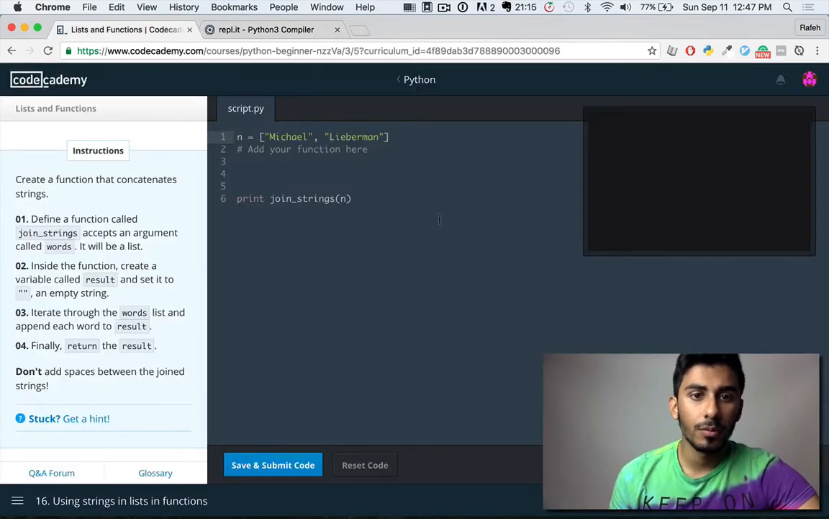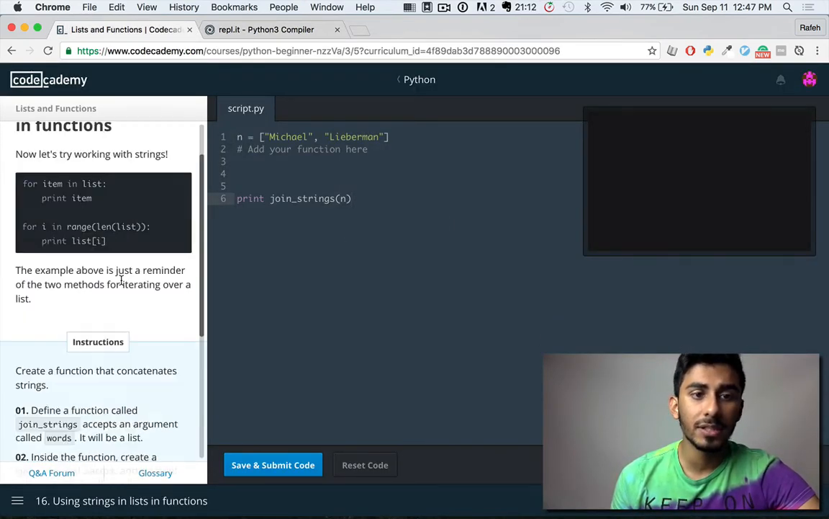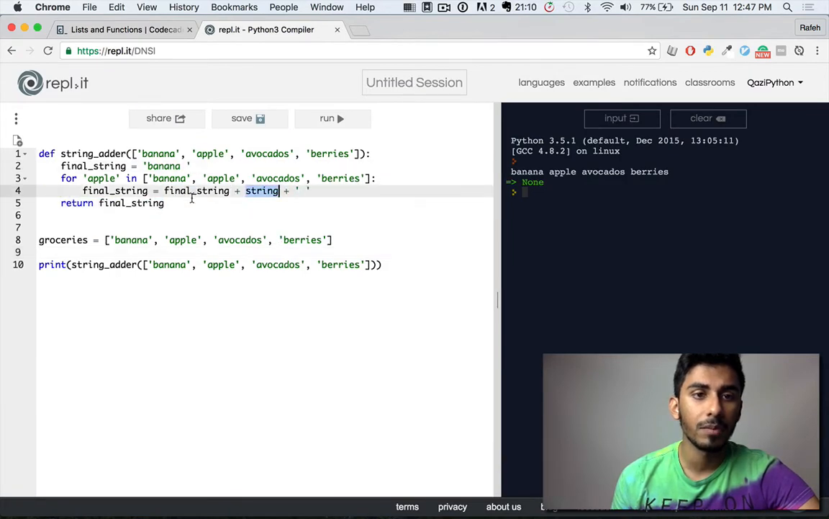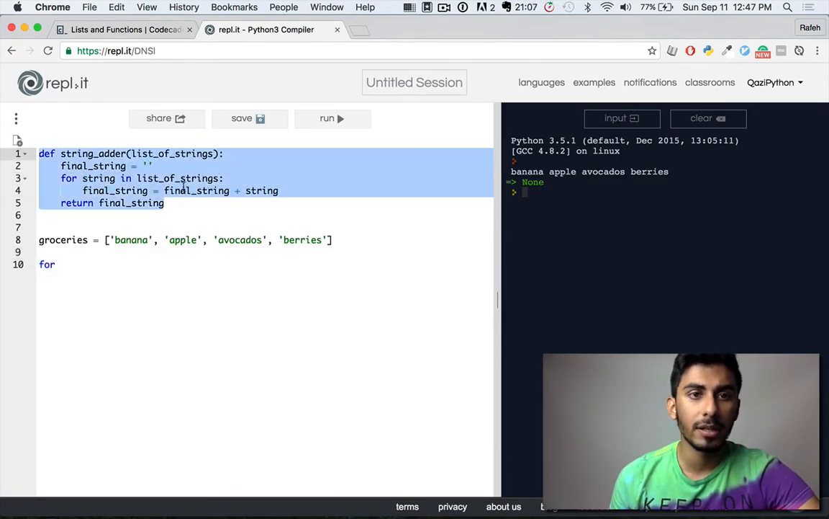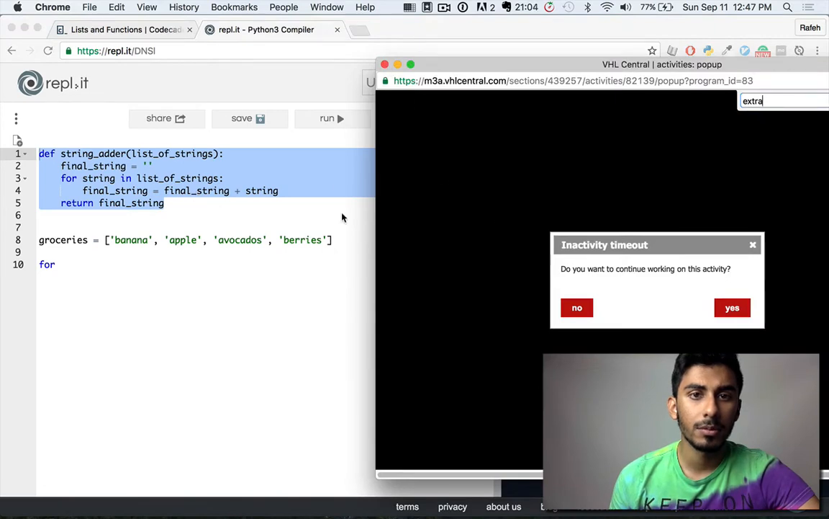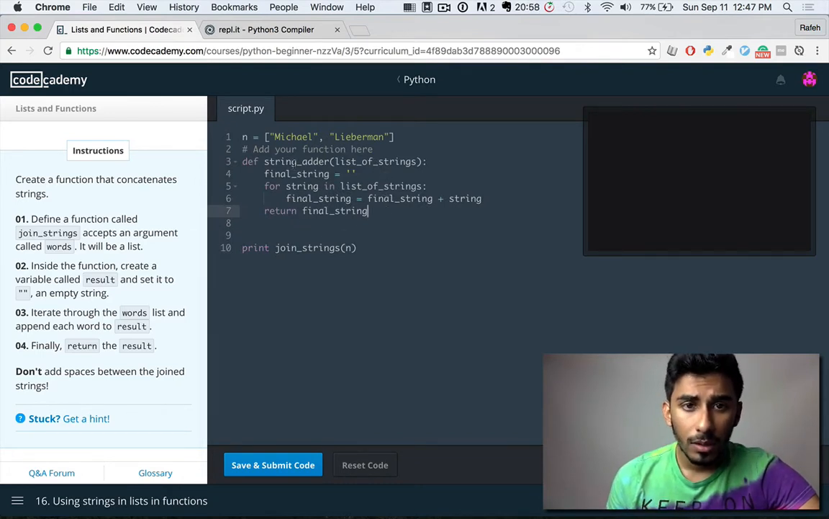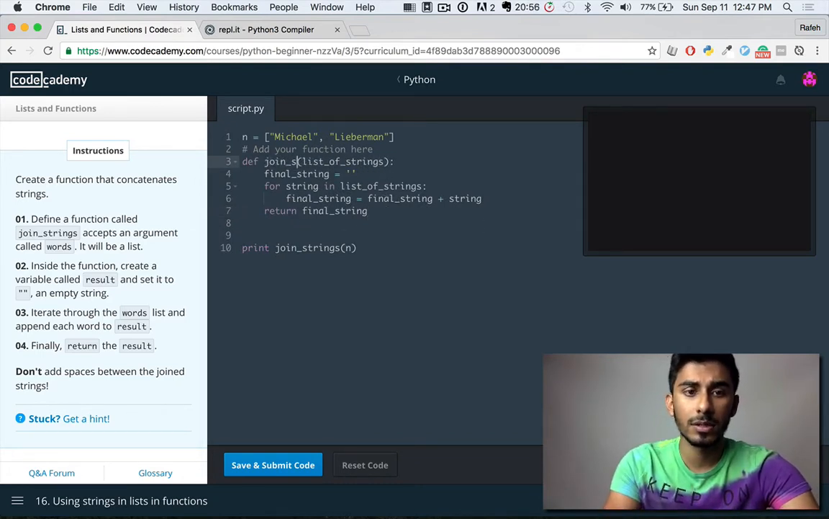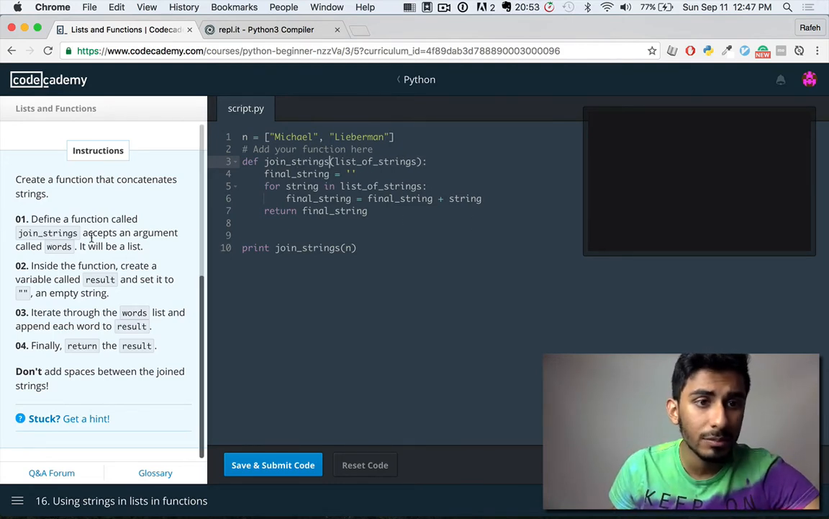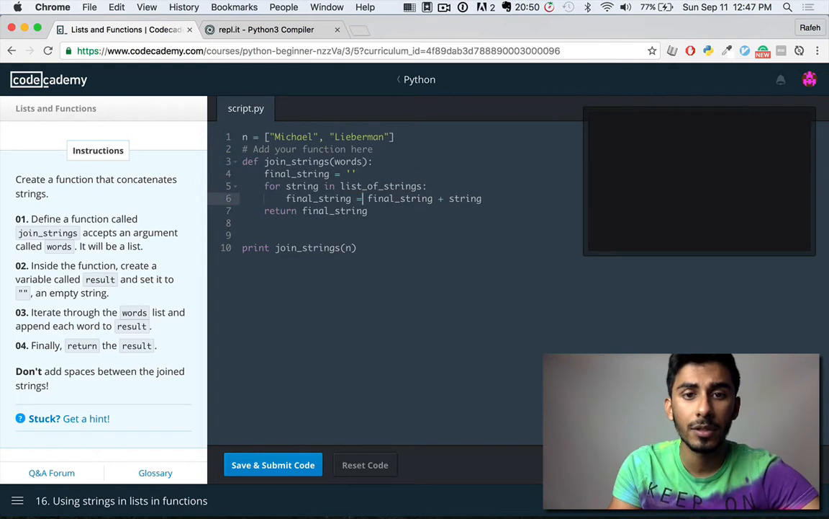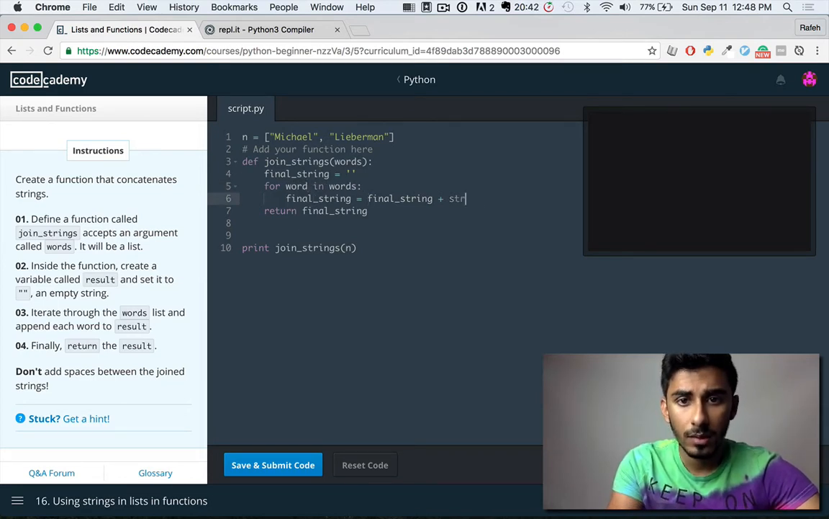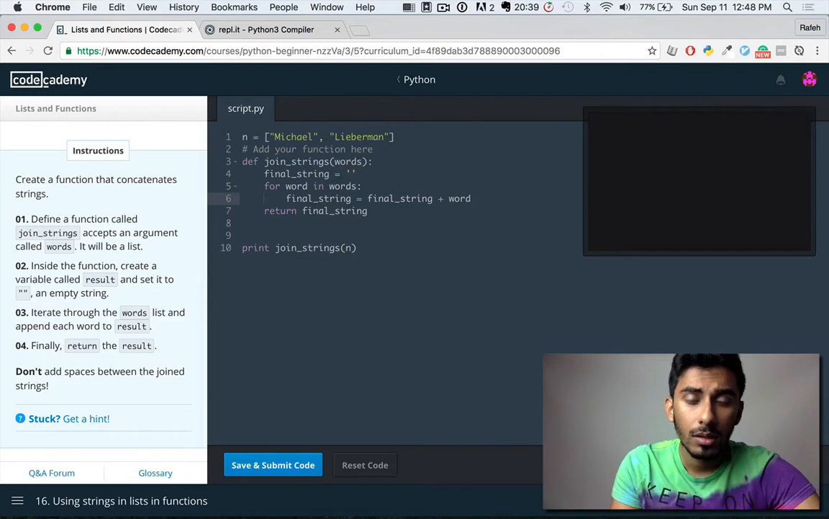Okay, so we created a pretty nice function, and that's effectively what they want us to do. So I'm probably just gonna copy this guy and paste it here. The function is called join strings, so we're gonna say join strings, and what's the argument they want? Accepts an argument called words. So everywhere I have lists of strings, I'm gonna call it words, and for now this would make more sense to call it a word here. Word, actually, yeah, word.